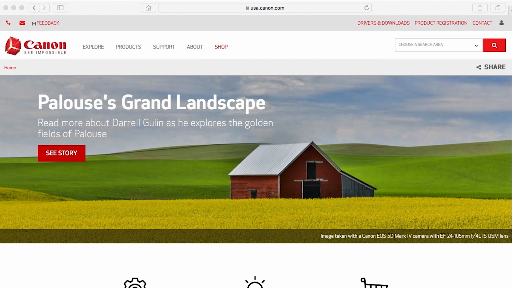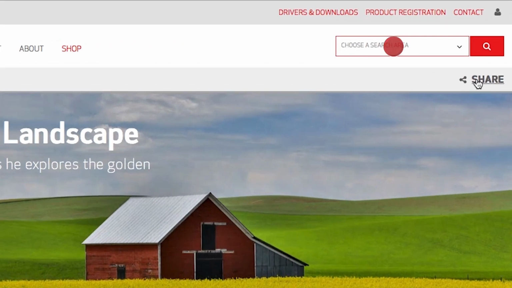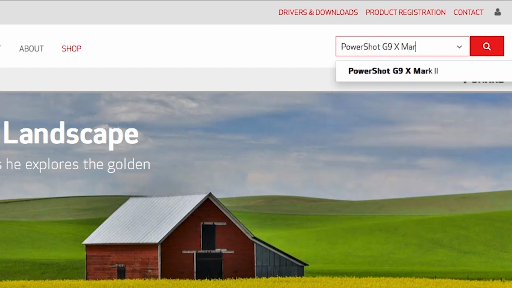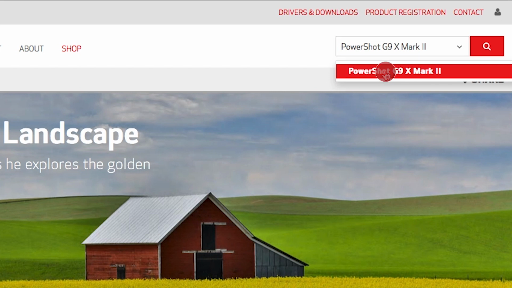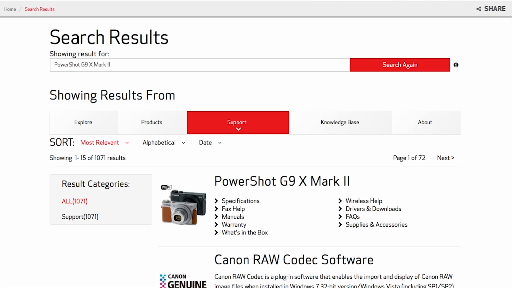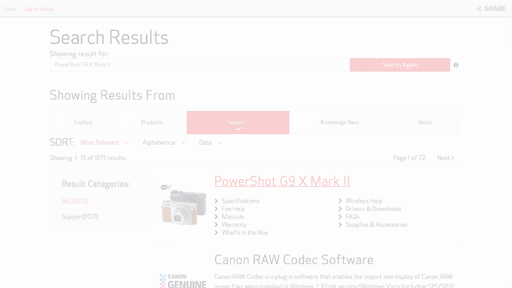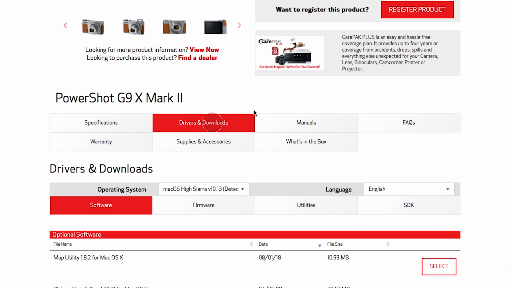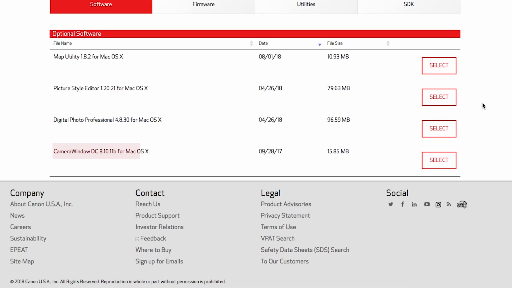Click on Choose a Search Area and type your PowerShot camera model. Select your camera from the search results, then click the magnifying glass icon. In the search results, click the name of your PowerShot camera. Scroll down and then click Drivers and Downloads. Scroll down again and look for the Camera Window DC software package in the optional software list. Click Select and then click Download.